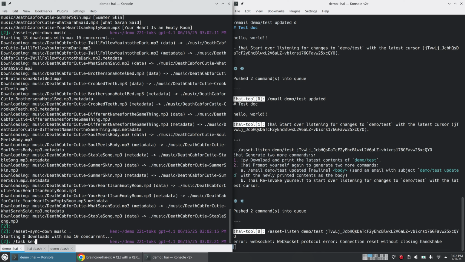You can check out the task called Ken Music Player to see how I built myself an LLM-powered music player in very, very few lines of tasks, very few steps.